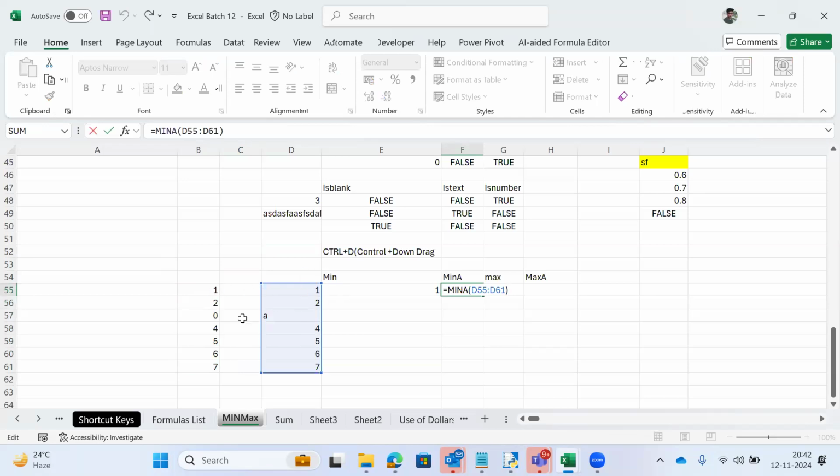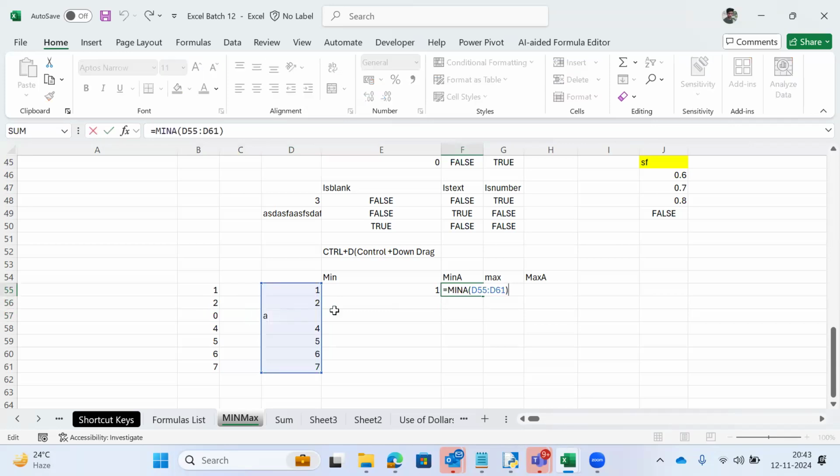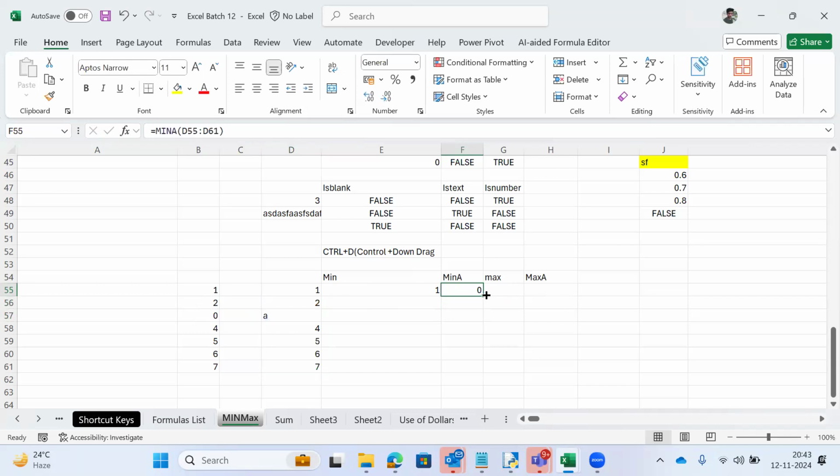The value of 1 is 1, the value of 2 is 2, the value of text is 0, which is less than 1. Understood? Yes. 0 is less than 1. So that is the reason that internally A is less than 1, and that's why we got 0. Understood, guys? Yes, sir. Now this is the third thing.